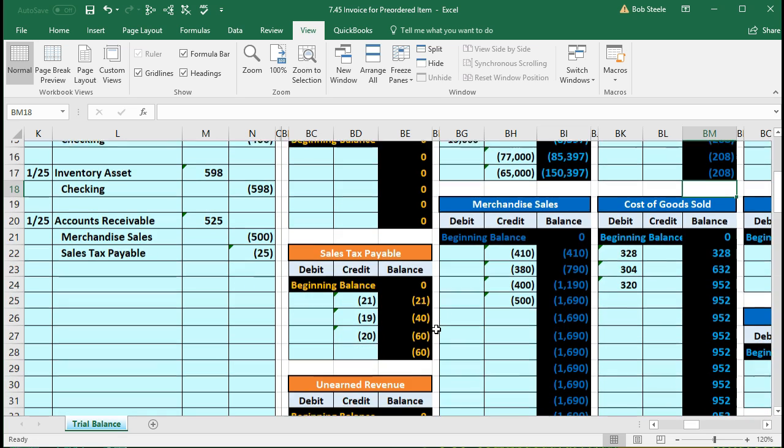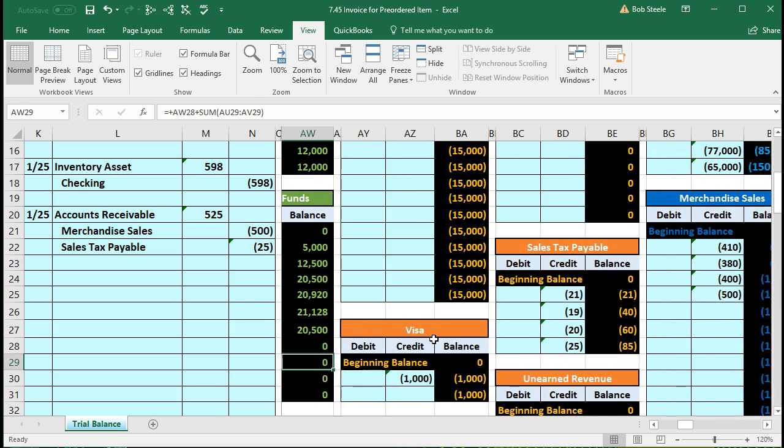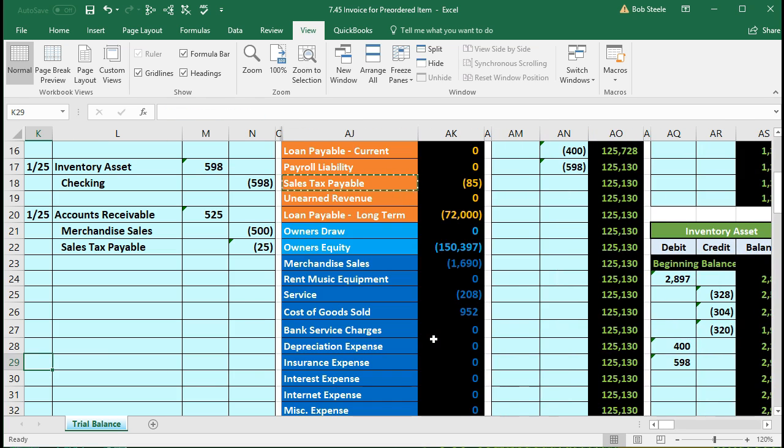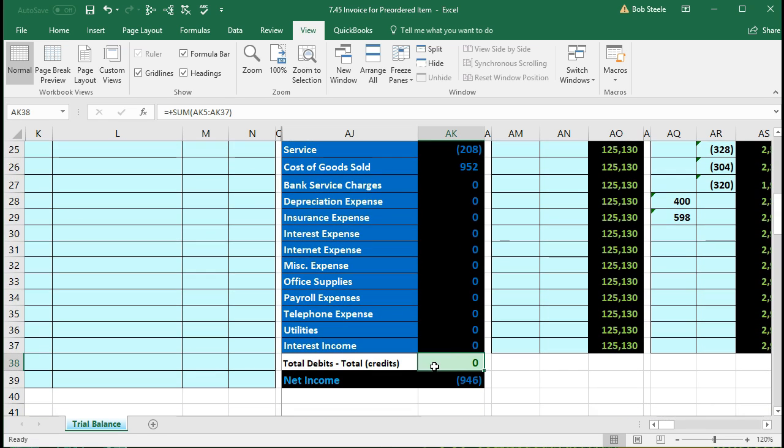So I'm going to scroll down. I think I see it there. There it is in BD28. We'll select equals and then point to that 25 sales tax payable, bringing the liability up in the credit direction to 85. Scrolling back to our journal entry, that 85 is here, and we are back in balance there.